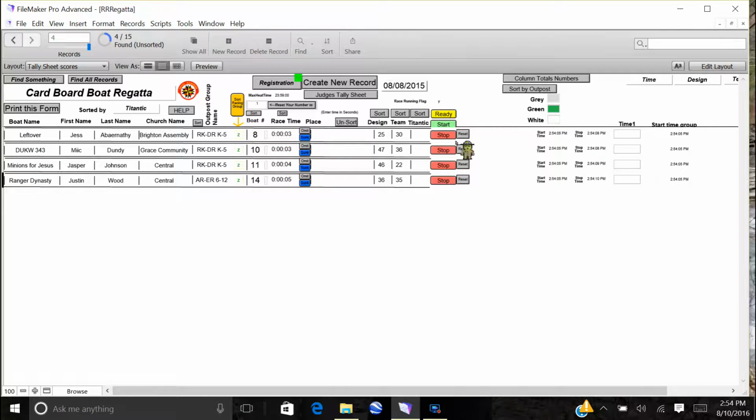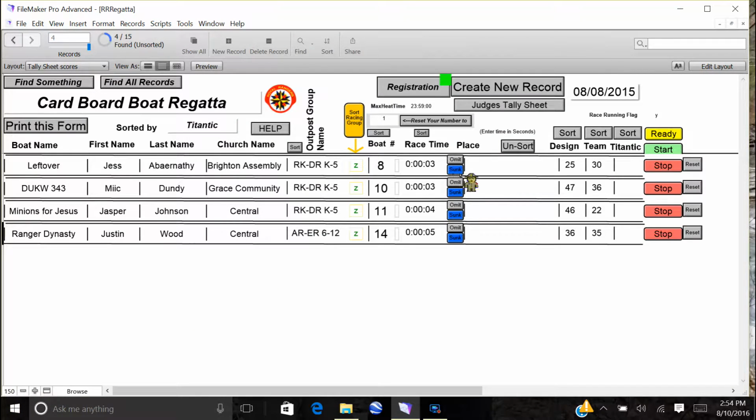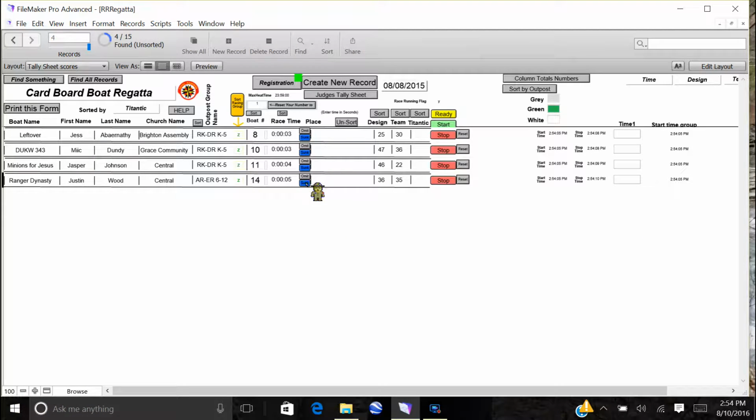They have their time. So also you have an omit and a restart button. You can use this button down here to make it larger. And if it's sunk, that puts their total time in there. So if the boat sunk, then you would just click right there, and it would put that time in there plus about 20 minutes, so that they don't get a speed record. So anyway, there you go.